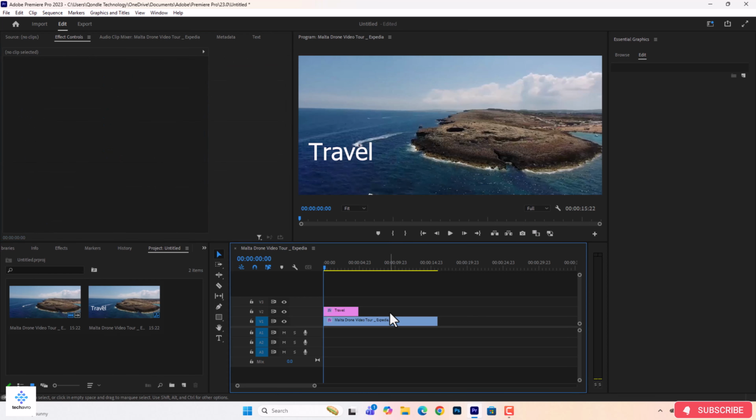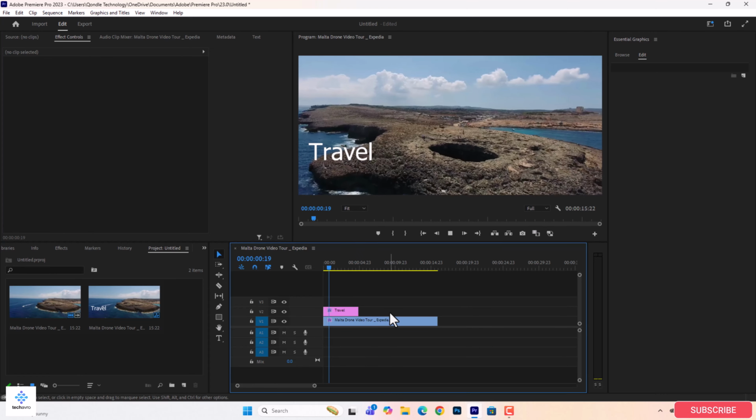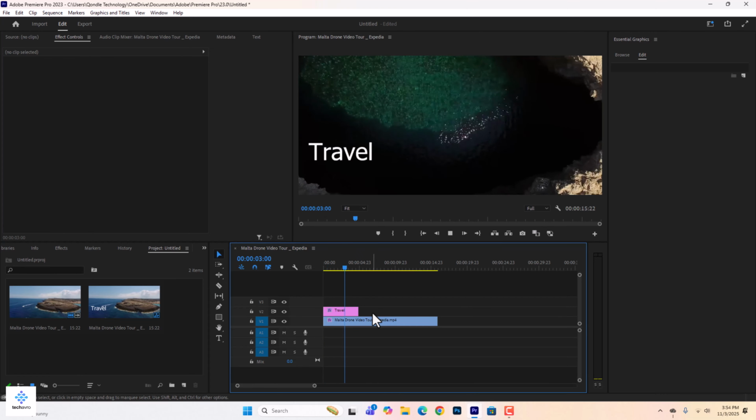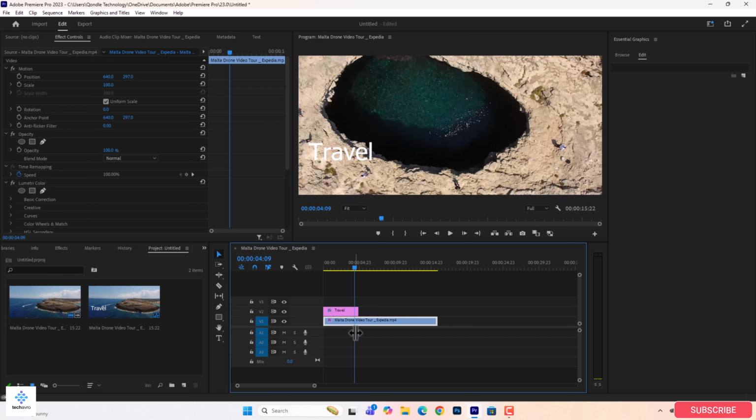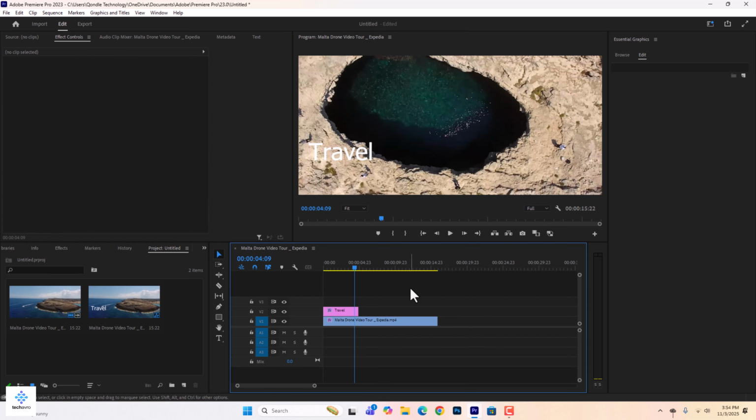Now you can also add background color or shape under it to make it stand out even more. And that's how you can put a video inside text in Premiere Pro.